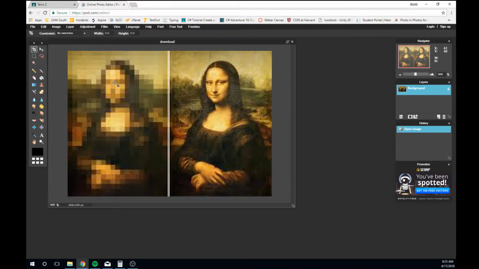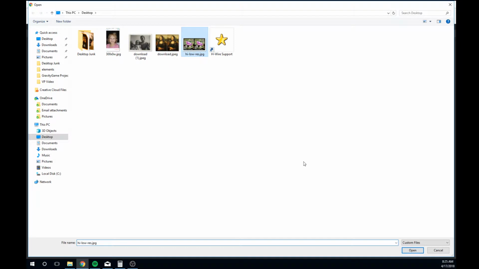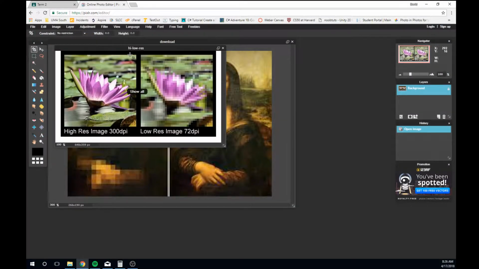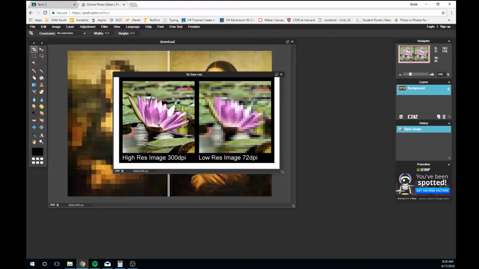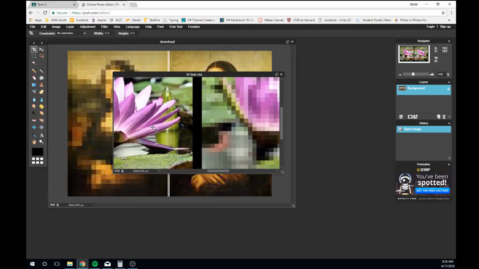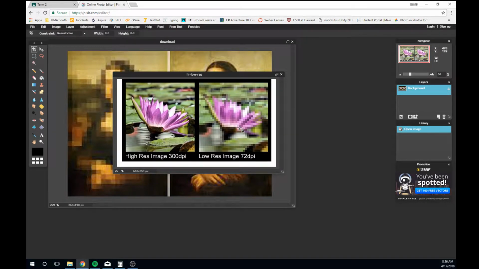This is a low resolution image, whereas this is a higher resolution image. Still not quite high resolution. Let's open up a new image and I'll show you a different example. So here we have a high resolution image versus a low resolution image. Now they have these numbers down here: 300 DPI, 72 DPI.